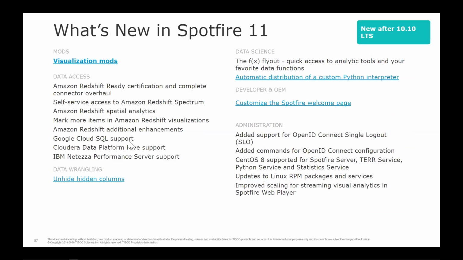And this is a summary of all the new features in Spotfire 11 that we have just talked about. Again, more details can be found on the What's New page on TIBCO community in just a few days from now.